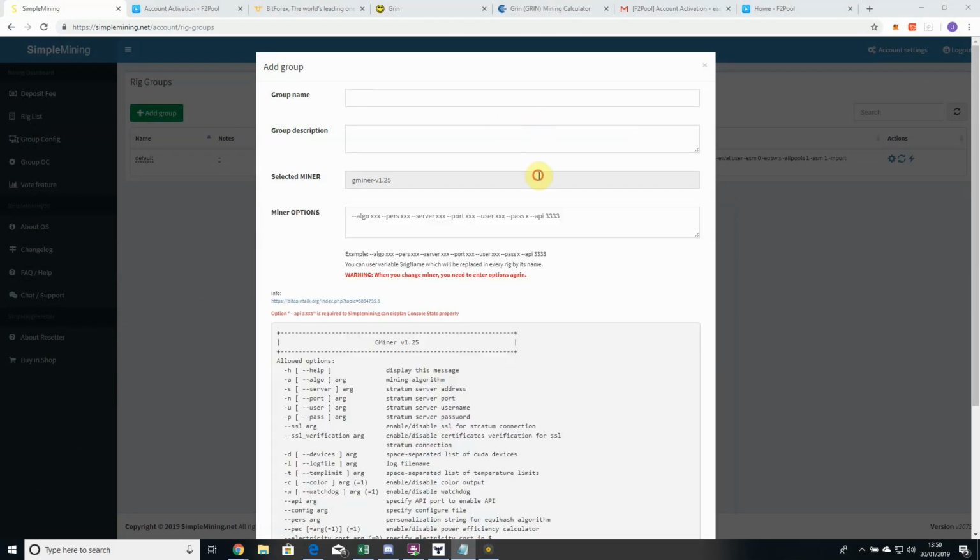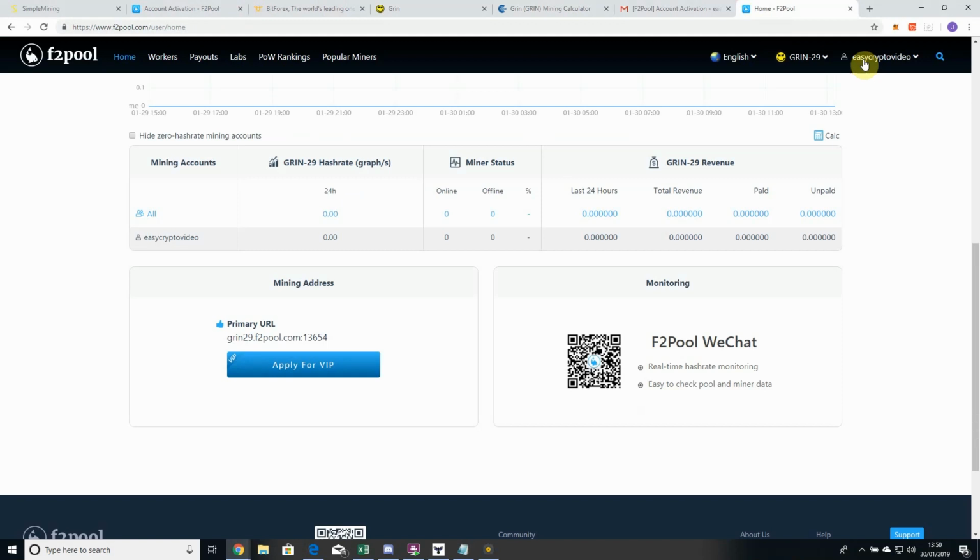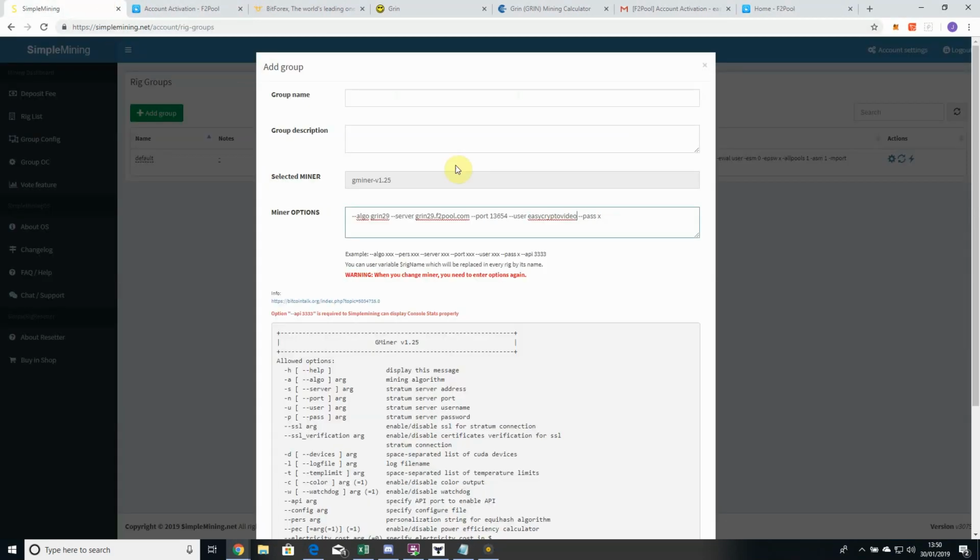So what you're going to need to change, guys, is where you can see this easy crypto, that's essentially just a username. So you'll have signed up to f2pool.com with your username. Like you'll see now, I'll put the easy crypto video in, and then if I go back to my f2pool account, you can see in the top right easy crypto video. So you'll just need to make sure those two sync up, keep the space in front and after it, and then that's essentially all you need to do, just change that one word to your username for the f2pool. And then that's fine. So give the group a name, then add that group.